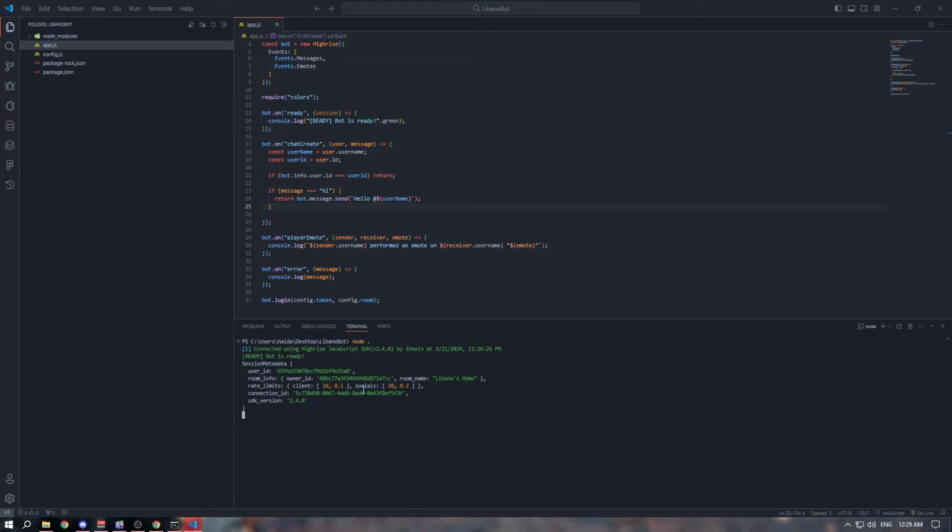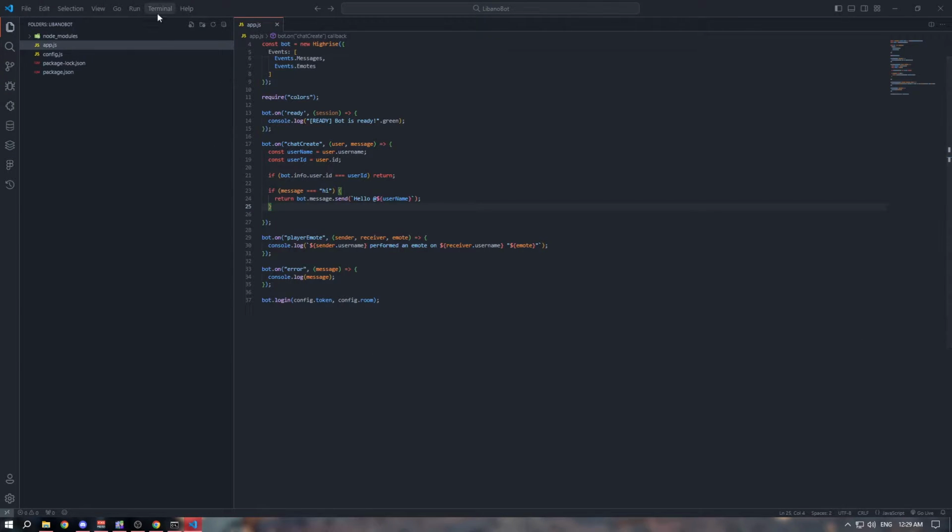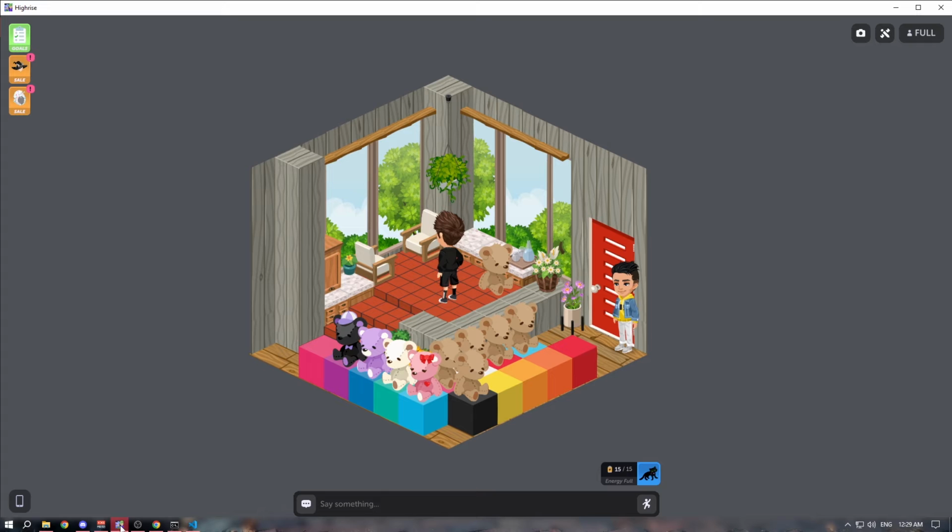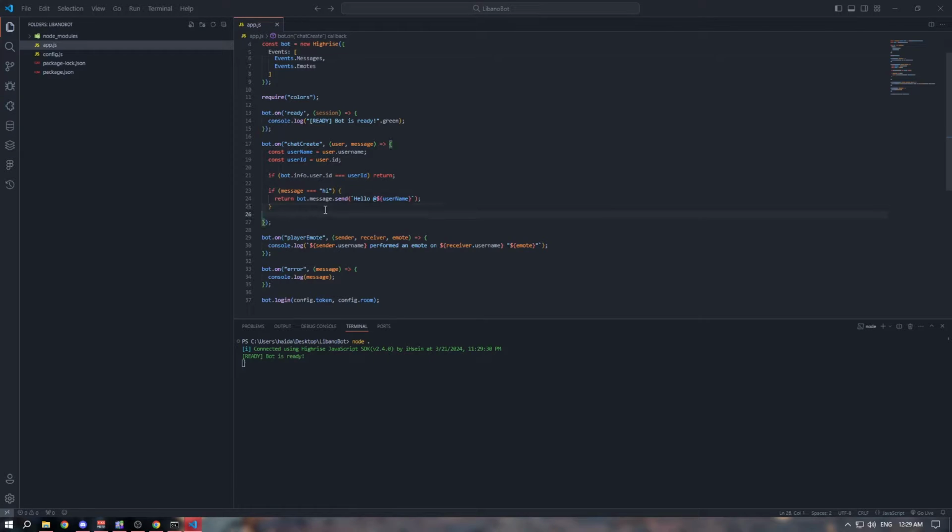So if I go ahead and refresh the bot by doing Ctrl+C, or by clicking on the delete icon here to kill the terminal, you'll have to open the terminal again, which is why I recommend using Ctrl+C instead. So node . to start the bot again. And if you go back to the room and we type hi, the bot is going to say hello and then my name. That's how we want it to be. And that's everything for the chatCreate.